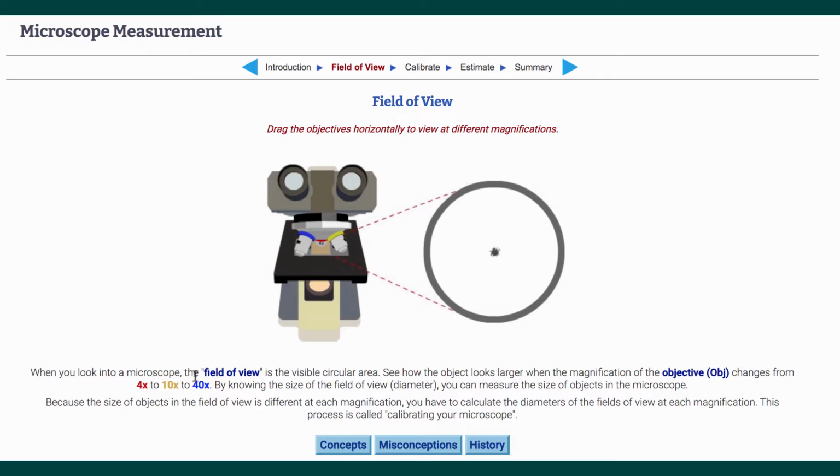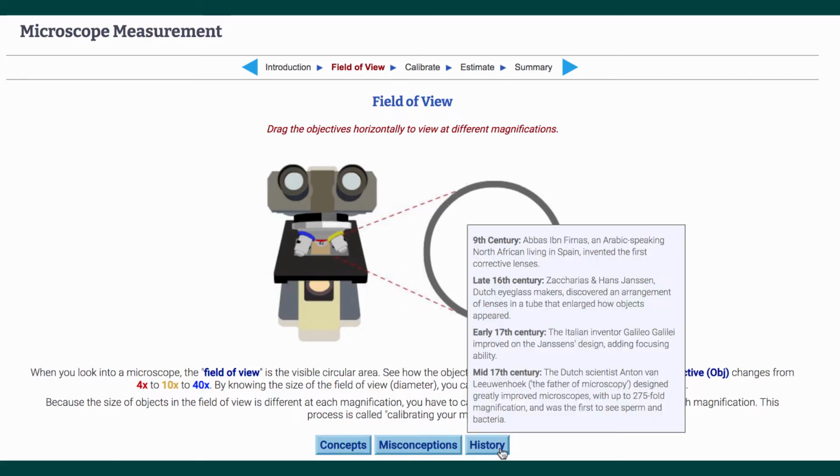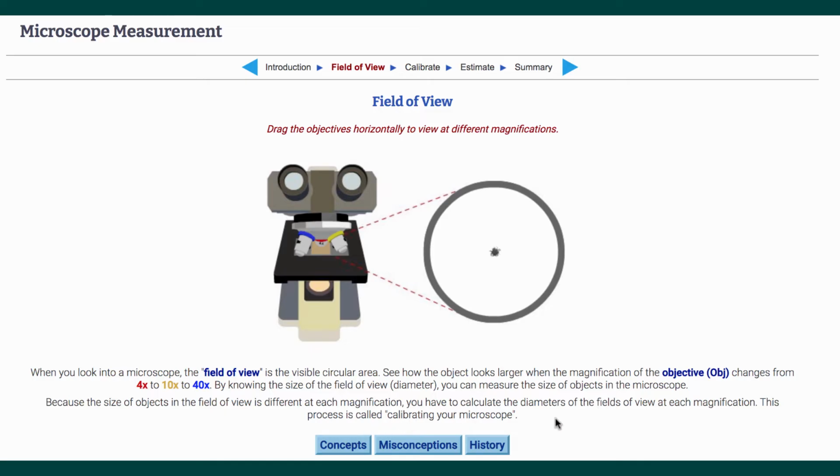When you look into a microscope, the field of view is the visible circular area. See how the object looks when the magnification of the objective changes from 4 times to 10 times to 40 times. Knowing the size of the field of view, which is the diameter, you can measure the size of an object in a microscope. Because the size of the field of view is different at each magnification, we have to calculate the diameters of the fields of view at each magnification. This process is called calibrating your microscope.